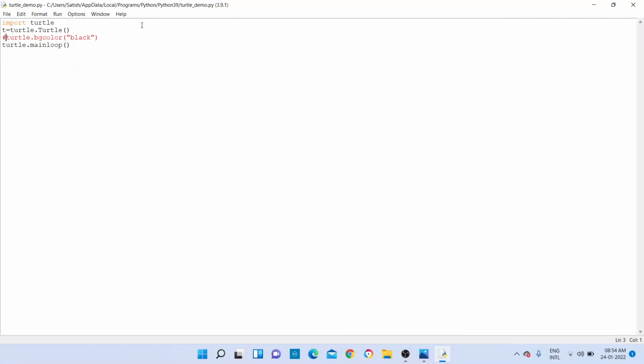Okay, next thing is that if I have to draw anything, I need to give the pen size. What would be the particular size of the pen? For that also I have a function called pensize. So again I use turtle, and then I'll write pensize. Let me give the size of the pen equal to 3. That also I am passing as an argument.